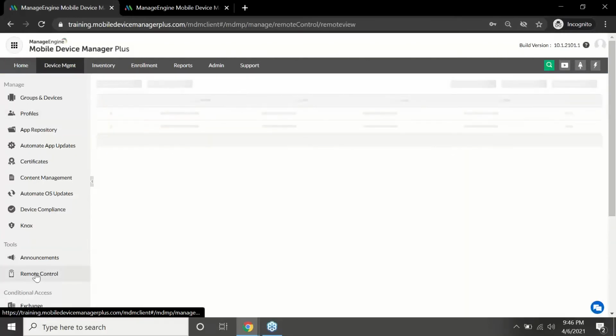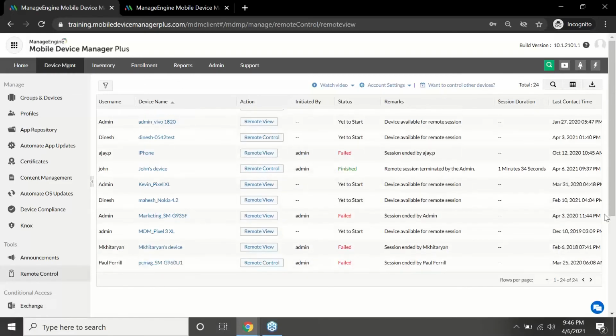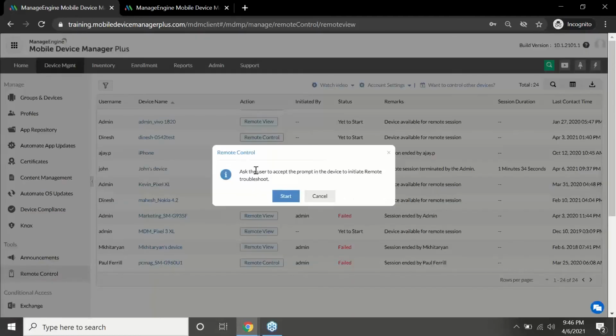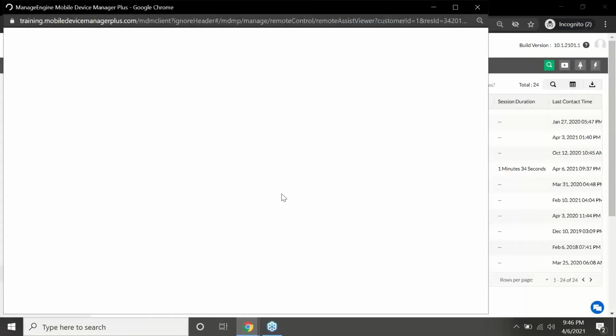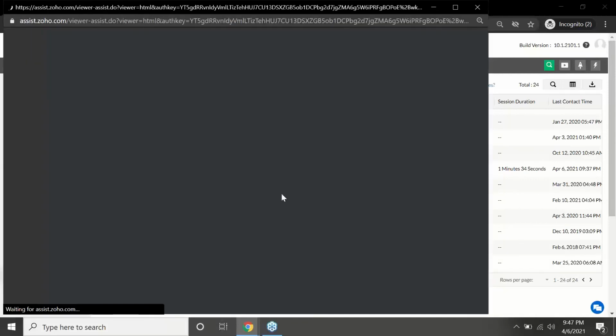Click on Remote Control under Tools, and here you will see a list of all of the devices that you can remotely view or control. So let's say John's device has an issue and I need to fix it. Click on the Remote Control option and select Start. This remote session is possible because of the integration between MDM and Zoho Assist. Once I click on Start, a prompt will be sent to the user's device, which they need to accept. Once they accept the prompt, I will be able to view the device screen here.